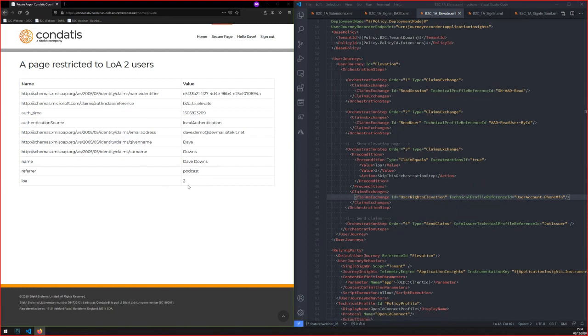In this case, we take the LOA2 claim, and that now gives us access to this secured page. It could return a different set of groups or a set of roles or whatever we wanted our logic to be there. We're entirely in control of it.